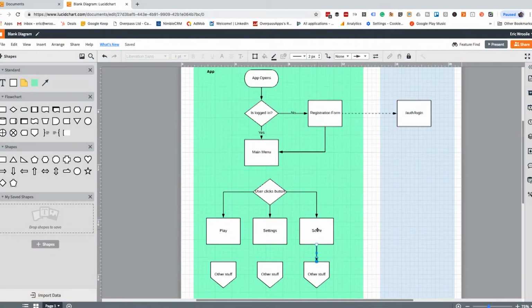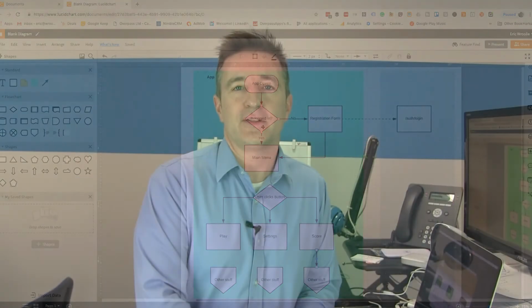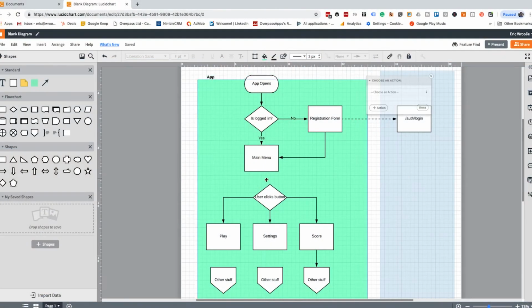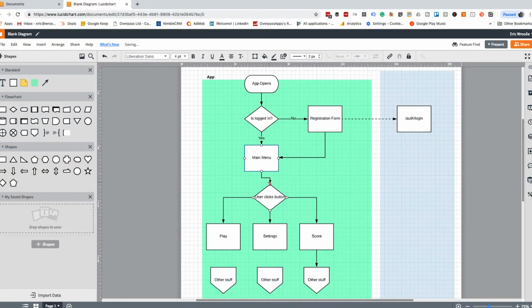So when the application first opens up, you should only have to register one time. You should only have to log in one time. Every other time, if you're already logged in and it stores it in local memory, it should go straight to the menu. After that, you go through and the user clicks a button here and just move that over, and usually just line it up a little bit.